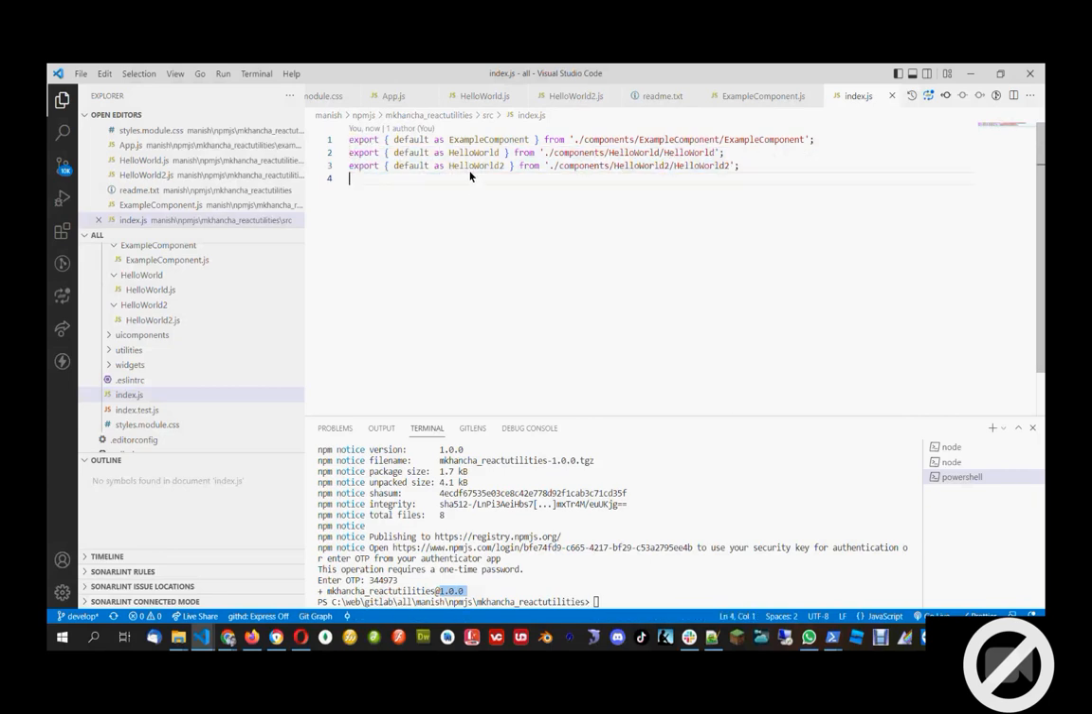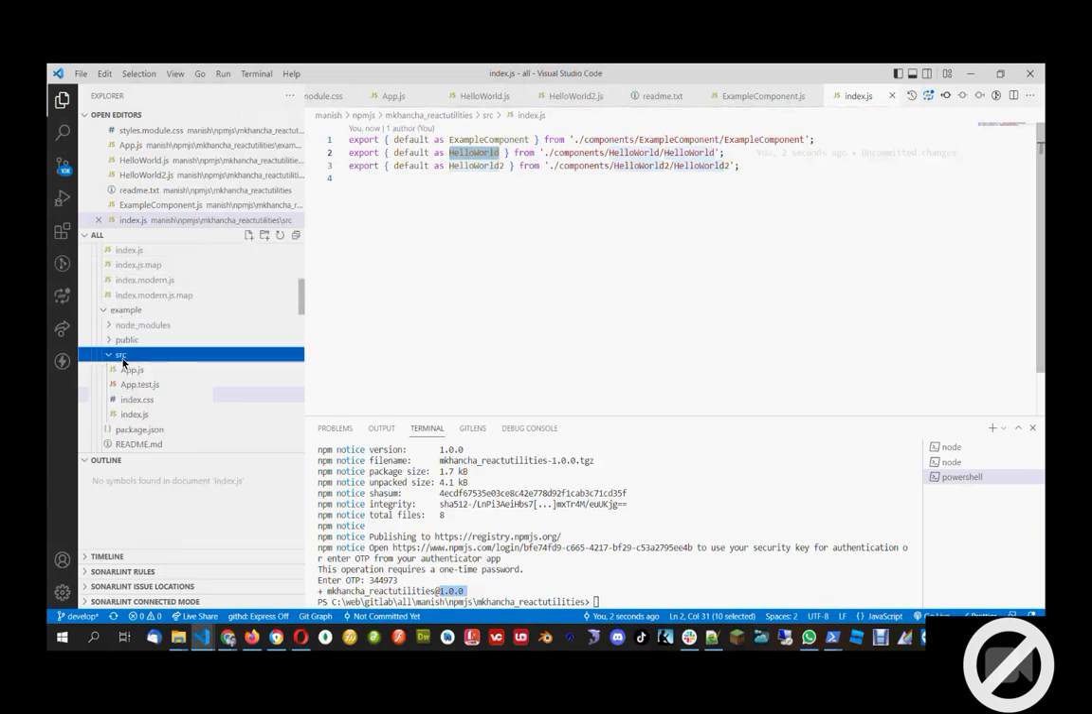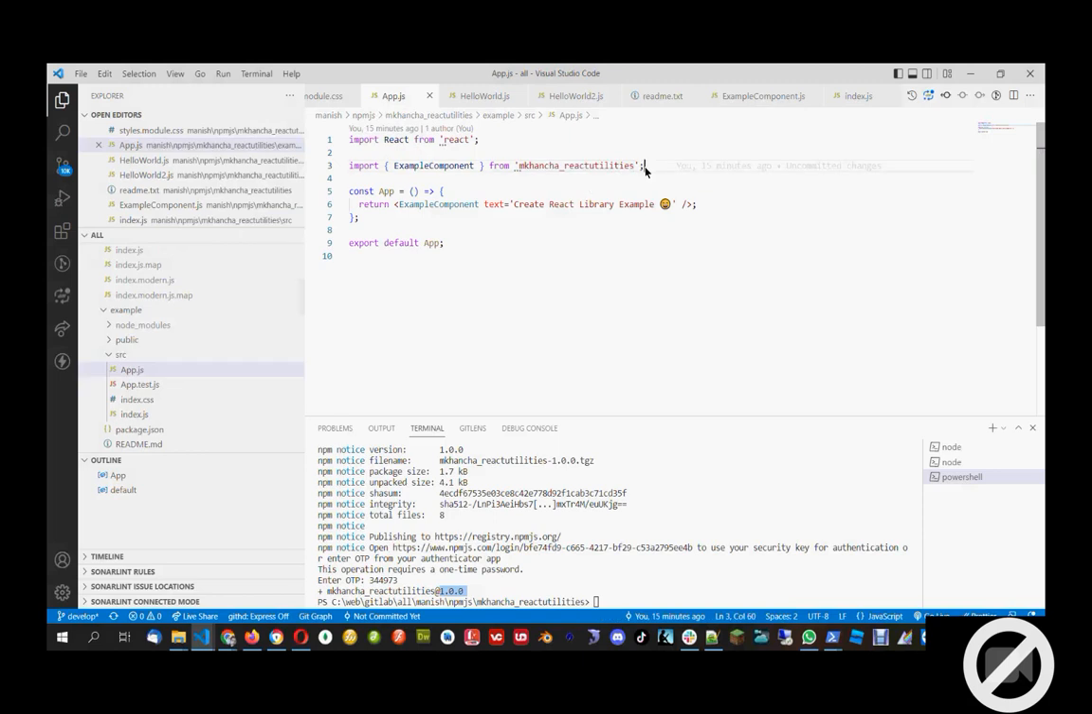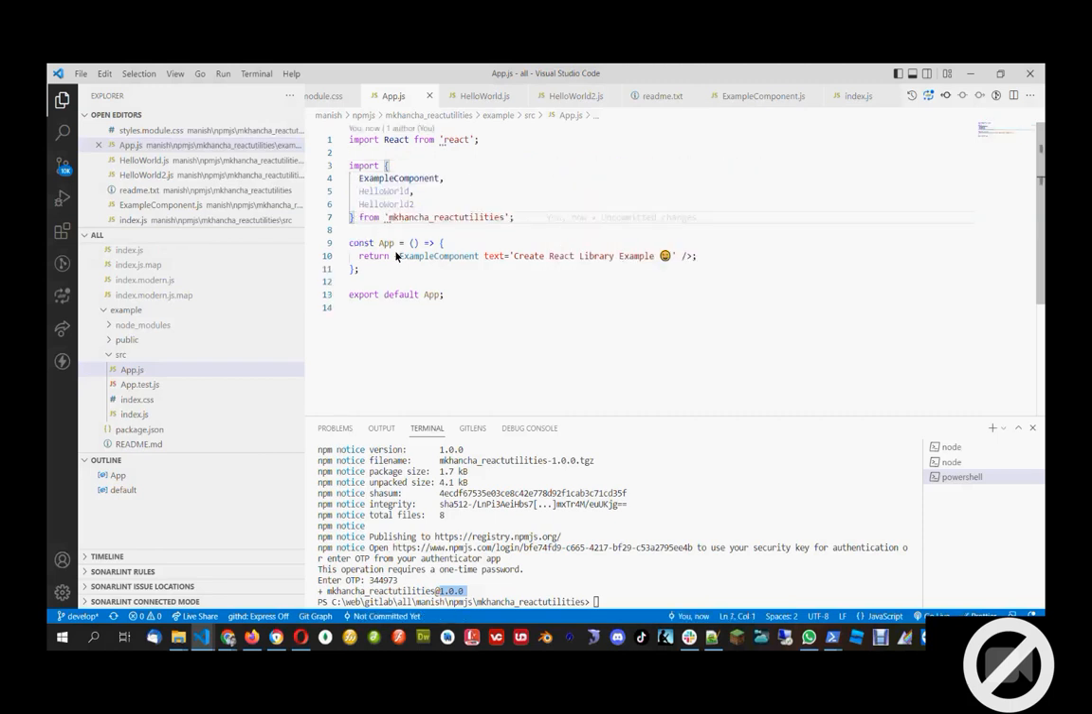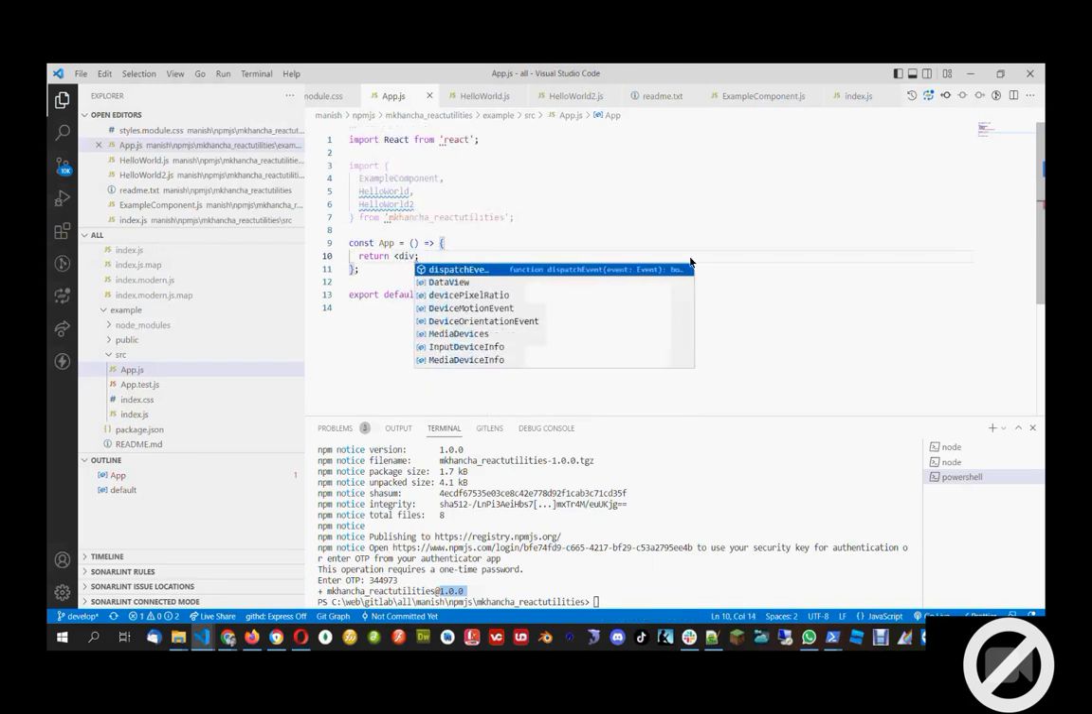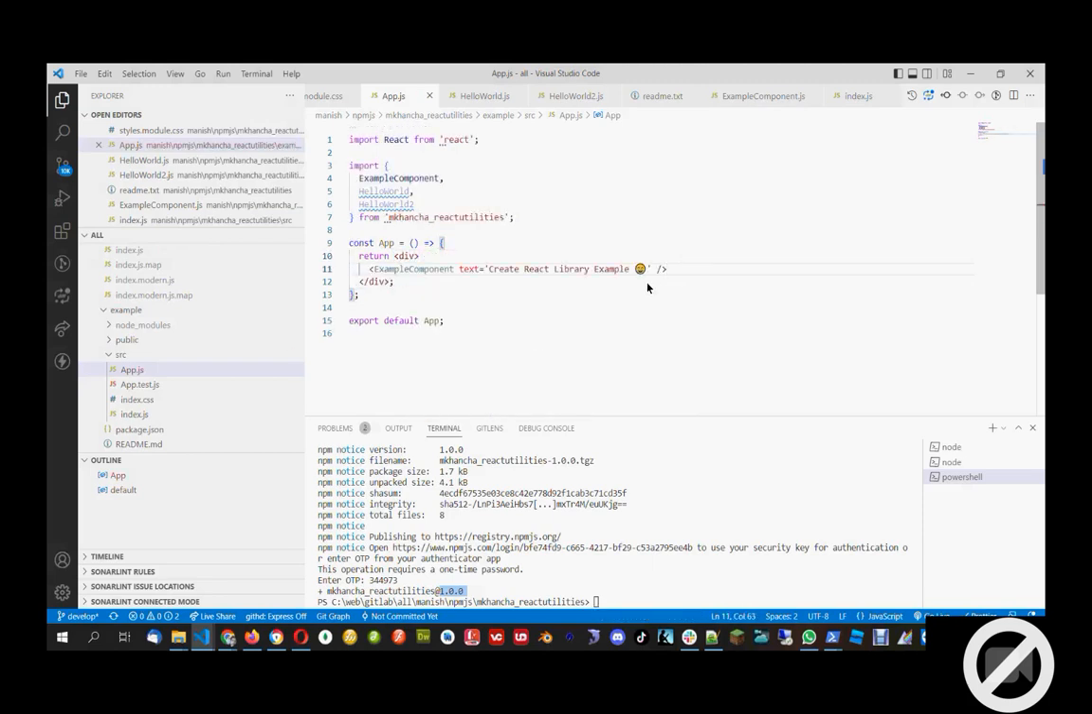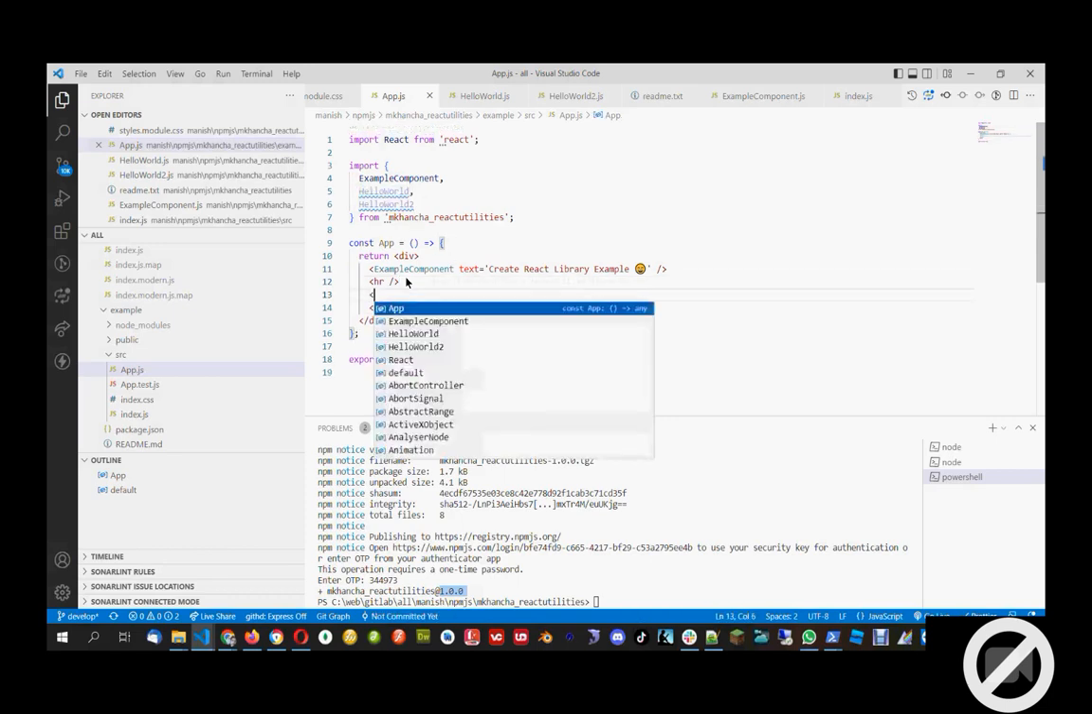Now if I want to use hello world and hello world 2, I will go to my example folder in the app.js. I will import them. Here I am already importing the example component. I will import the hello world and hello world 2 components, and then I will use them. Right now I'll delete this example component. I'll create a common div component. Inside it, I'll create the example component. I'll put an HR tag, and I'll call the hello world component here.